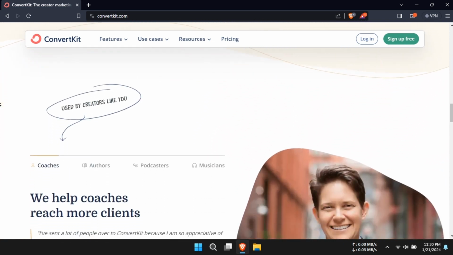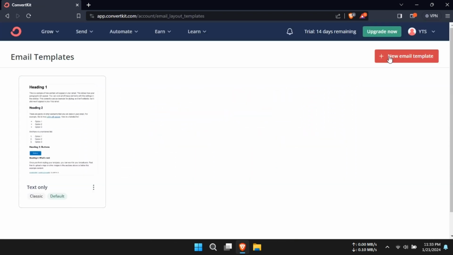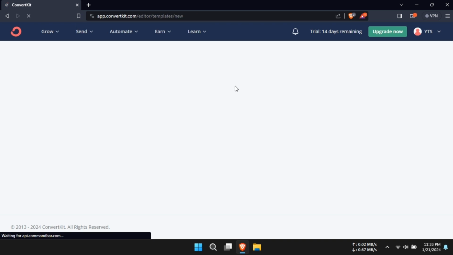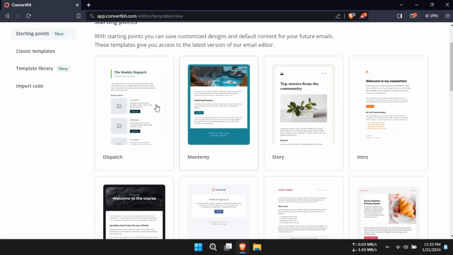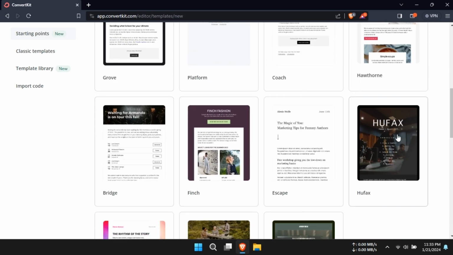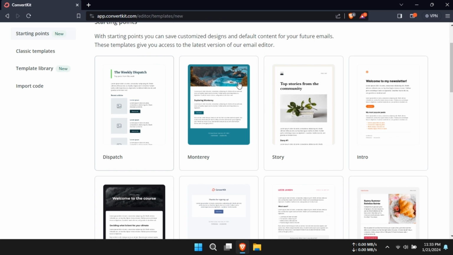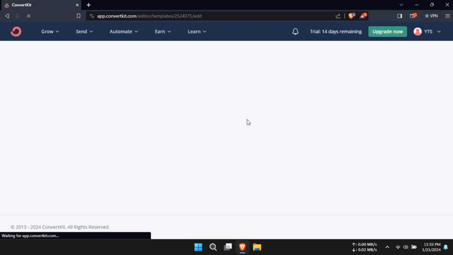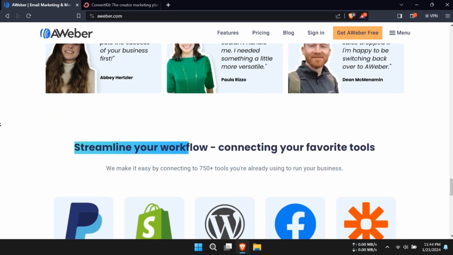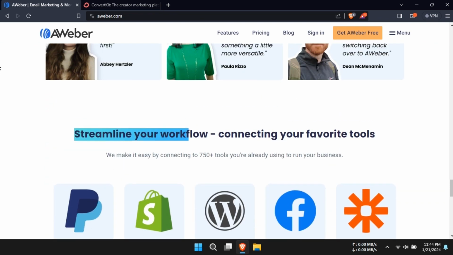When it comes to features, both platforms have their strengths. ConvertKit offers robust automation and excellent landing page templates, while AWeber boasts a diverse range of email templates and detailed analytics. Let's not forget, AWeber's autoresponders are top-notch. In terms of customer support, both ConvertKit and AWeber offer impressive services. ConvertKit provides helpful resources like webinars, whereas AWeber is renowned for its live chat and email support. Both ensure you're never left in the dark.